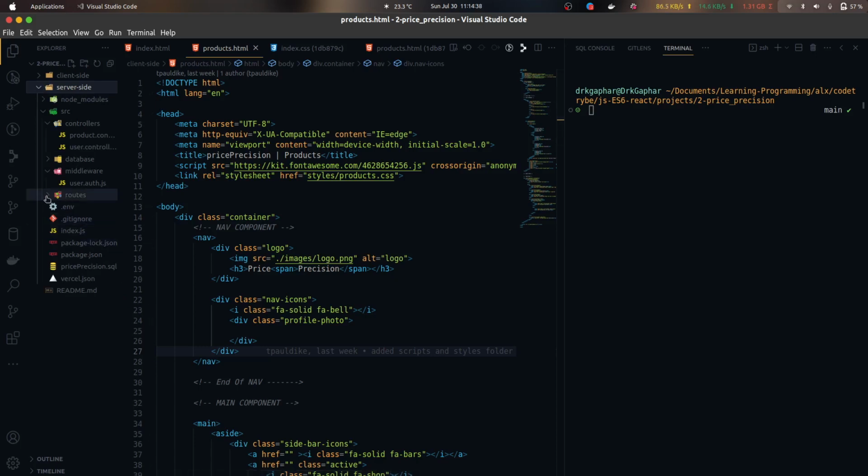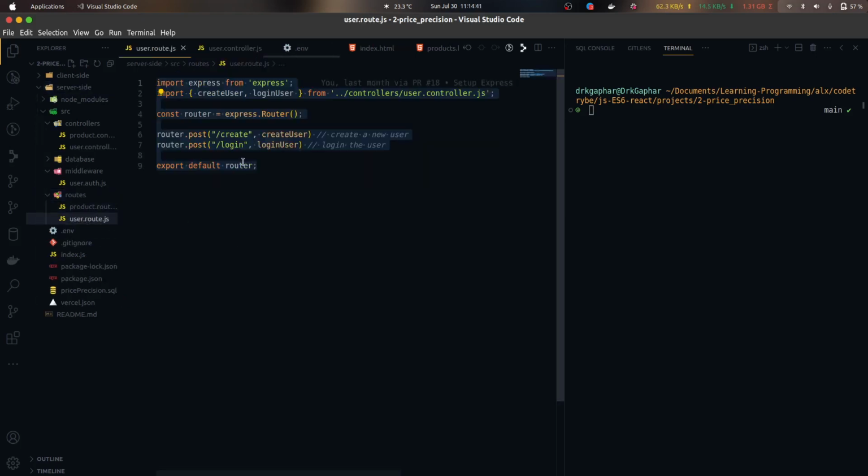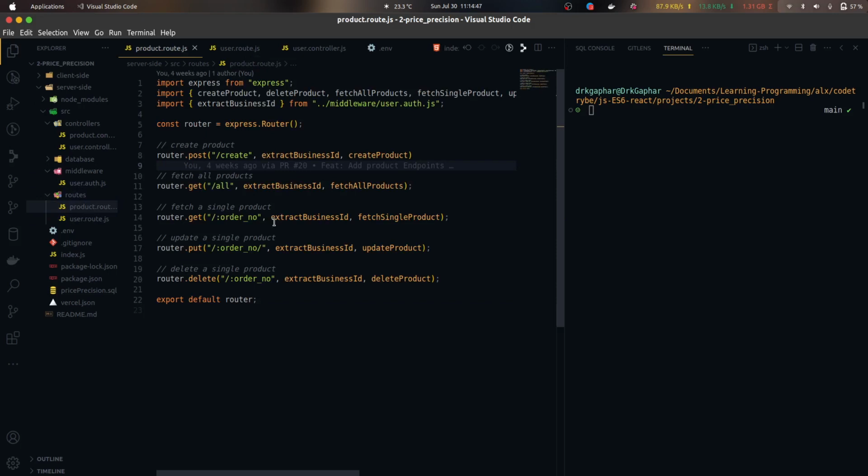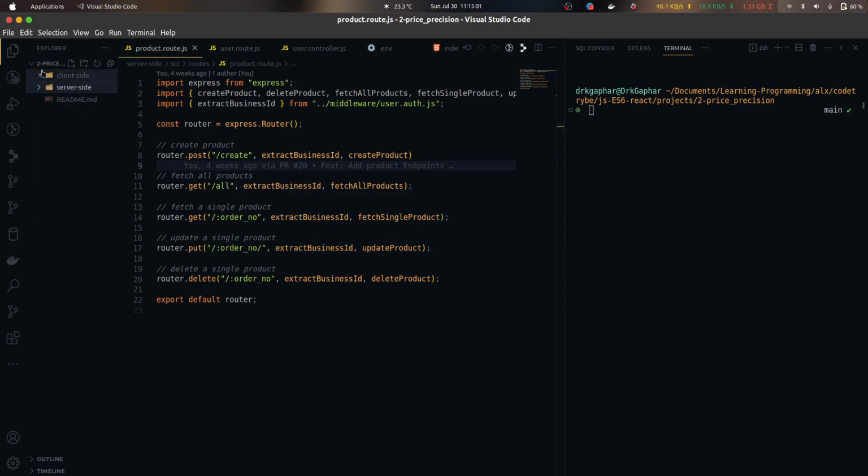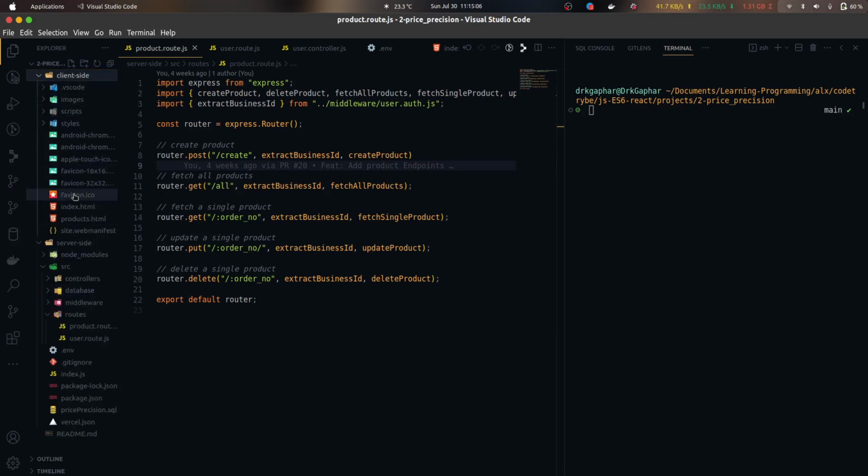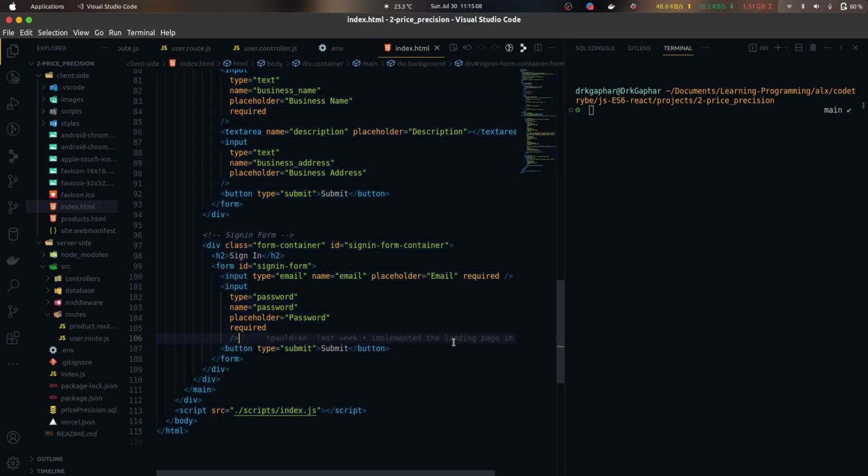Let me just show you the route. We have the user route just to sign up and to log in, and for the product we have to create, to fetch all products, to get a particular product using the order number, and the likes of update and then delete. Going back to the client side, we have the front end. I'm just going to start this up and go live to show you how this looks.